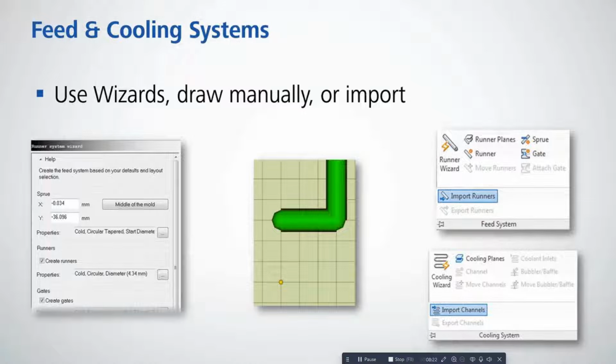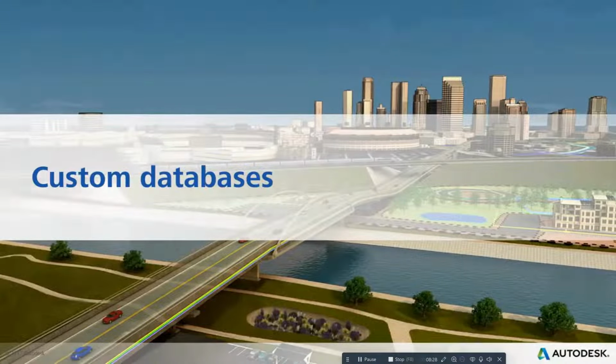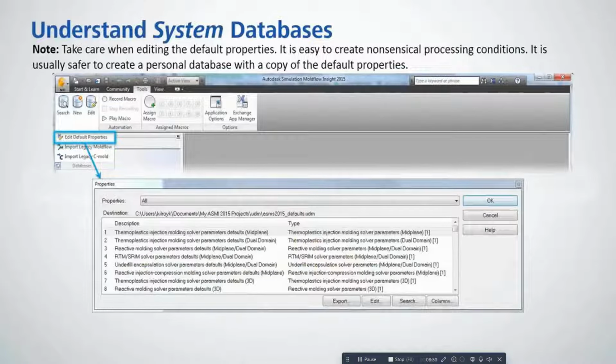Now, feed and cooling systems. Use wizards, draw manually or import custom databases. Now, understand system databases. Note, take care when editing the default properties. It is easy to create nonsensical processing conditions. It is usually safer to create a personal database with a copy of the default properties.